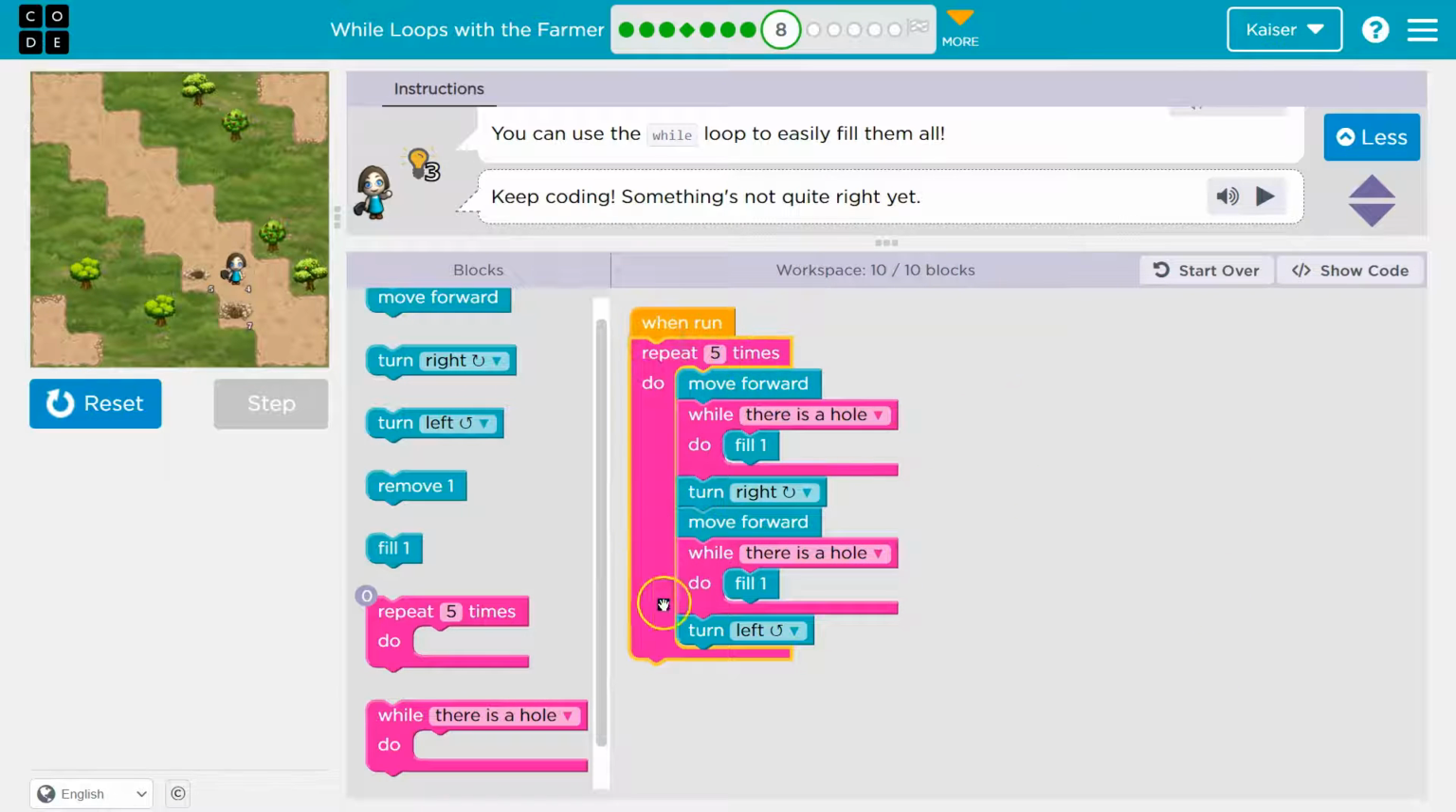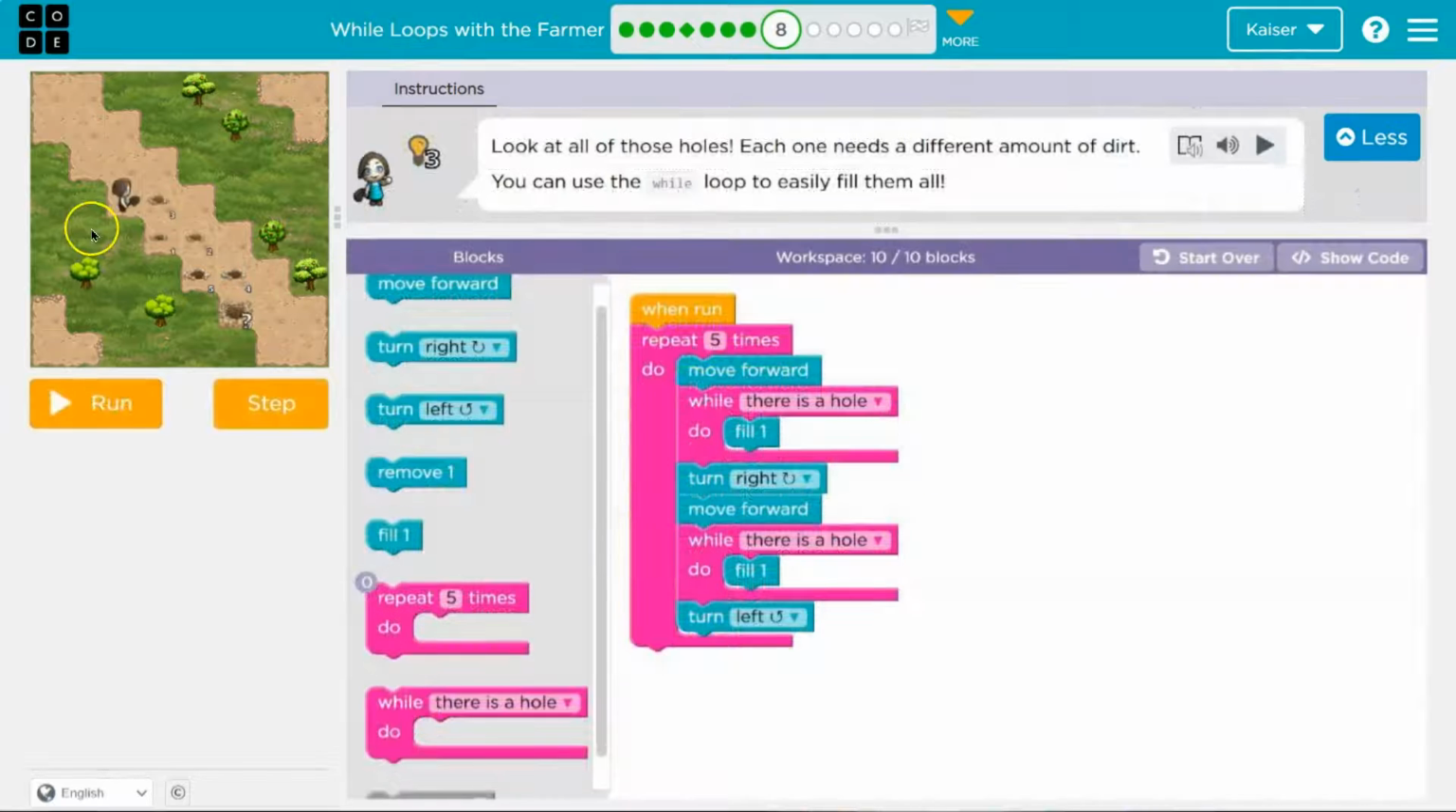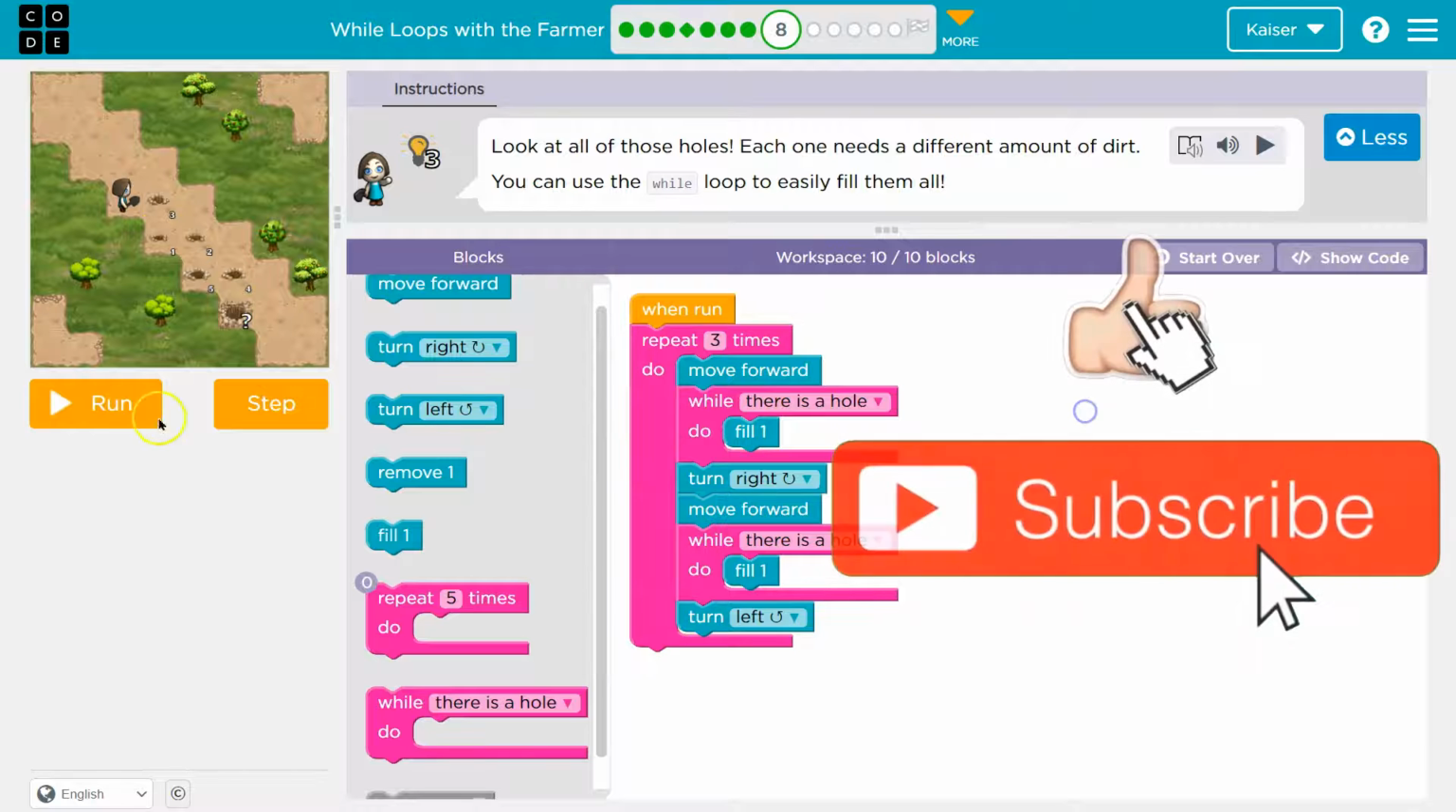Everything in this repeat block will now happen 5 times. We'll move forward. Then as long as there's a hole, we'll fill it. Turn right, move forward. As long as there's a hole, fill it. Turn left, hit the bottom 4 more times over. Now let's be careful though. Are there 5 steps? 1, 2, 3, right? How many times do we turn right and left? Looks like 3. Let's give that a shot.